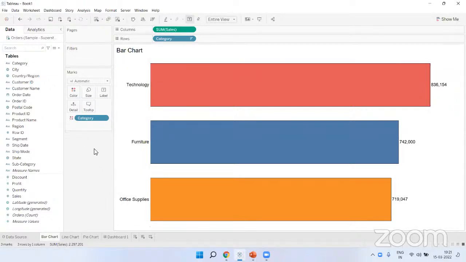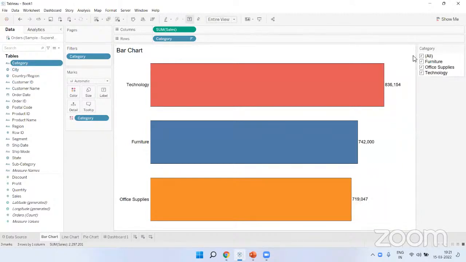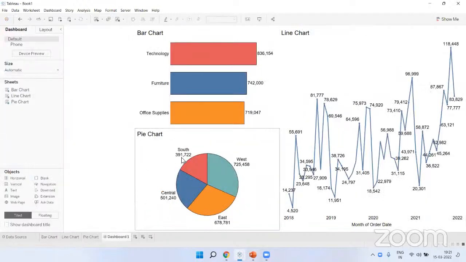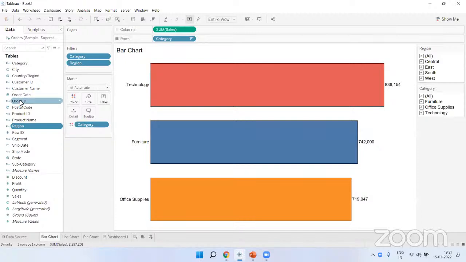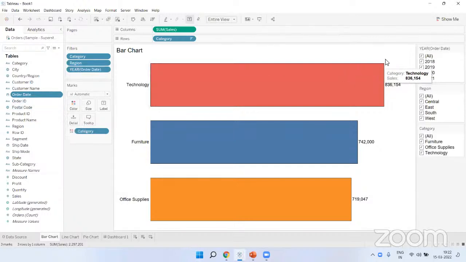But to have the things shown in one chart, so I'll simply right click on category. I will say show filter. You can see the filter is shown. Similarly, I'll go to region, I'll right click and say show filter. You can see region filter is shown. Okay, and what else we want? Filter, region, and then I wanted month of order date. All right, or probably I will show year of order. So drag and drop, right click on order date and say show filter. So you can see year of order date, region, and category. These three filters have been added successfully.